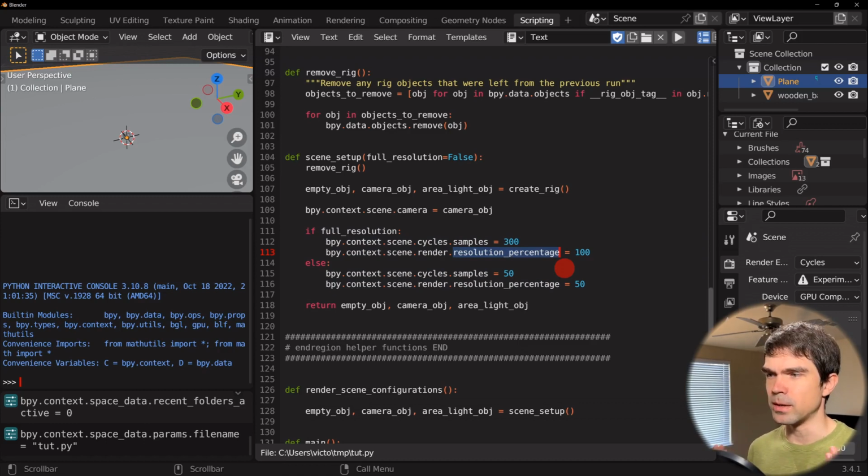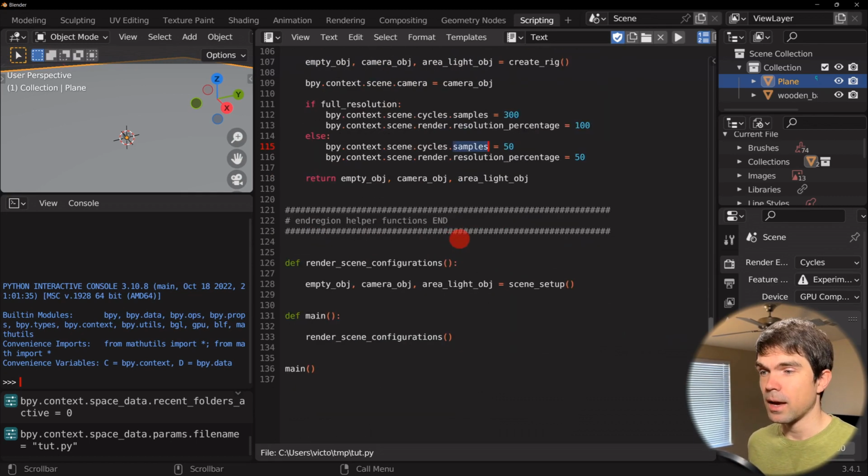Since we're brainstorming, I want to use only half the resolution. So I don't want to get the full resolution, and I'm just setting the samples to 50 or even lower, right? Just to make this iteration faster. That was a quick overview of our helper code that we'll be using, and it's time to run the script.